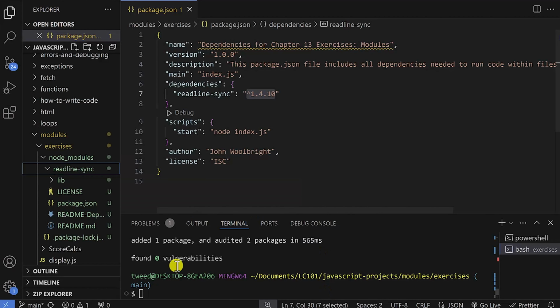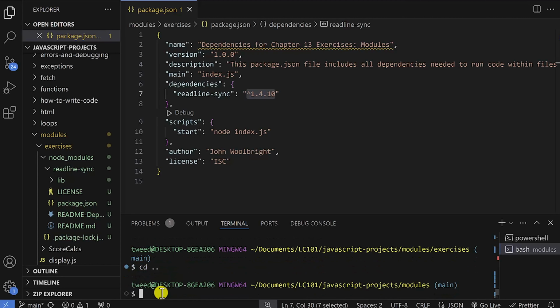All right, let's go back. Remember here, I'm inside of the exercise folder. In order for me to change directories, if I go cd .. it goes up one level, right? So let me do that. So now I'm outside of the exercise folder or the directory.